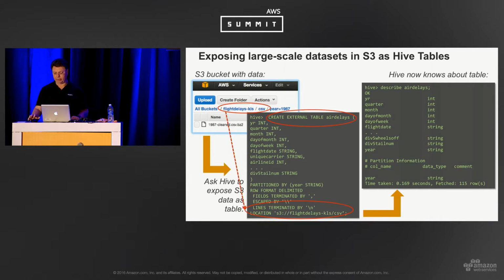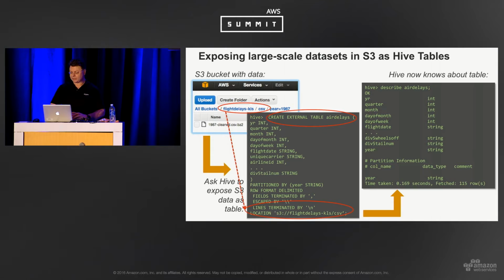So that, when executed within Hive, declares that data as being accessible as a table. In this case, we call it air delays. And you can prove that it exists by asking Hive to describe that table. And so you'll get results coming back like this.